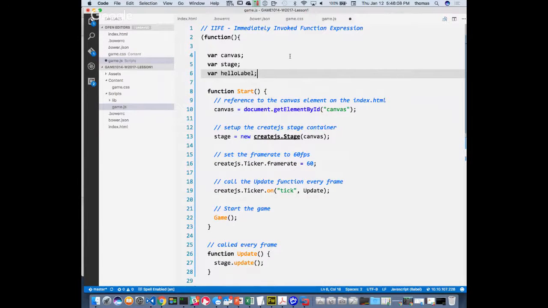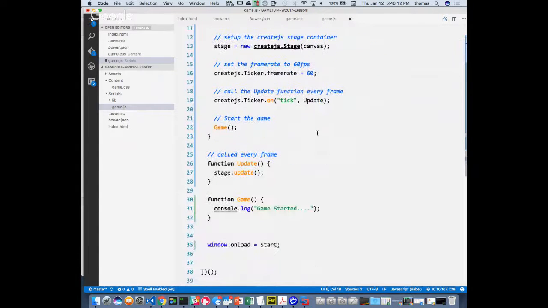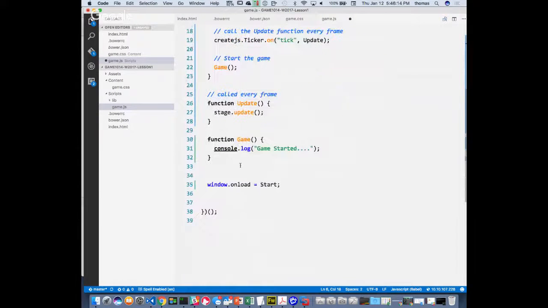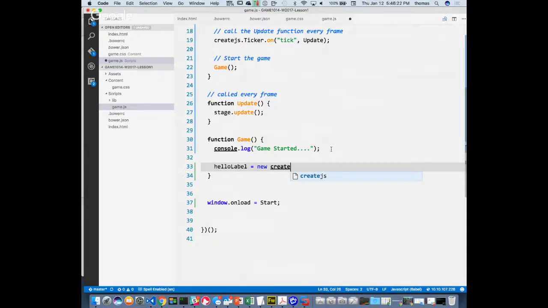Here's my variable. Again, variables are just containers for data, right? What I want to do down here is this. Inside my game, I want to say something like this: hello label is equal to a new create.js.text object. Now, text objects for create.js require three things. They require the text itself, which is hello world.